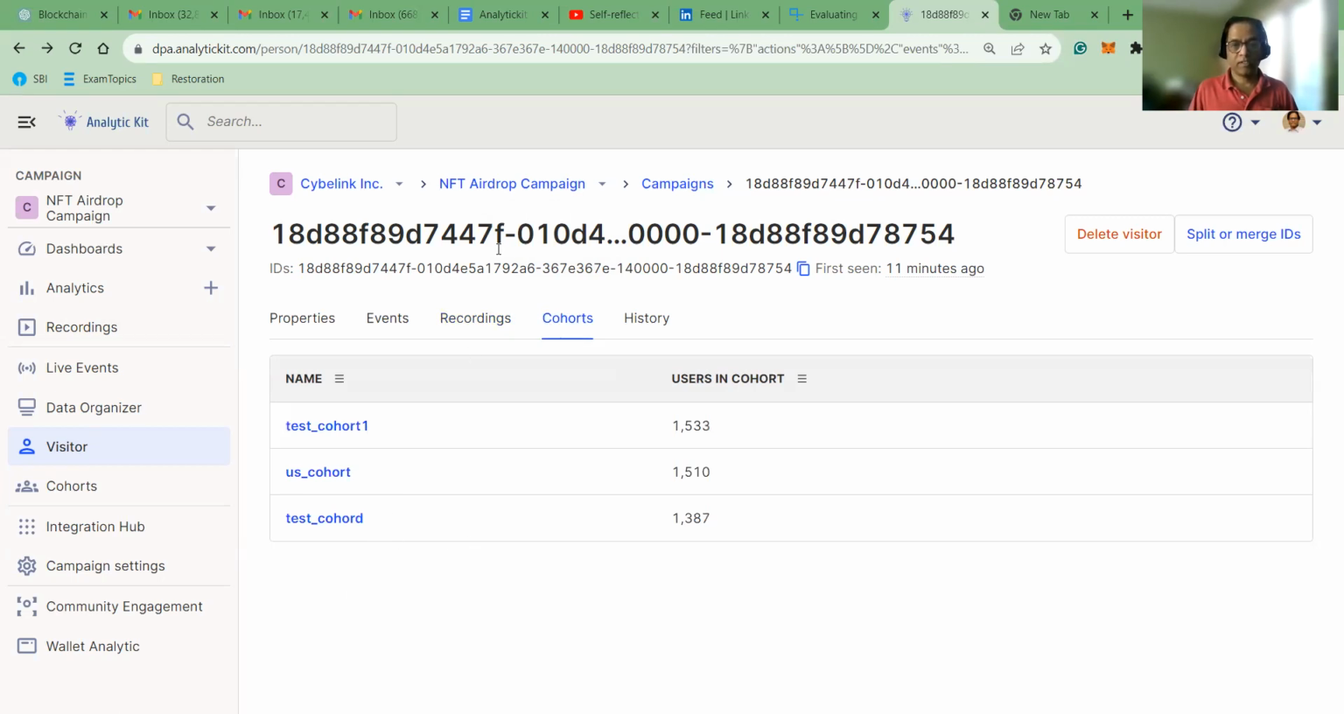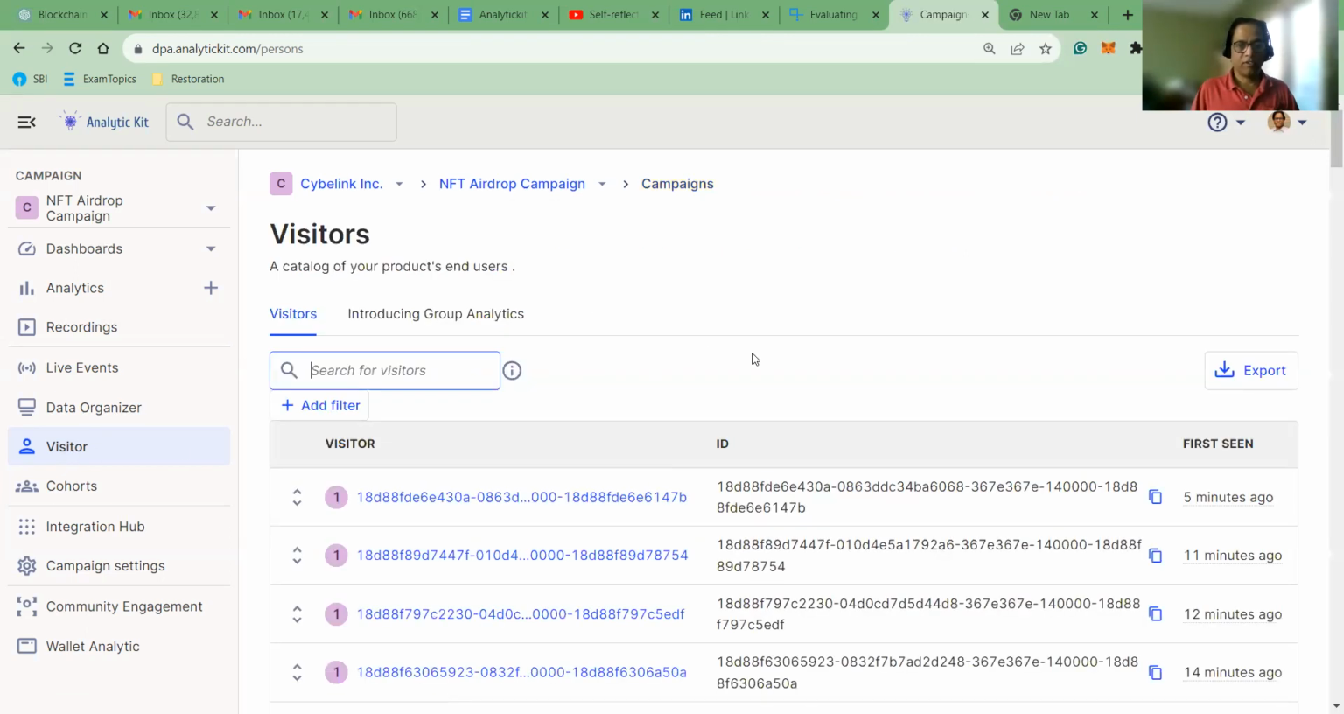So in this case, this particular visitor falls into all these three cohorts. And you can see the number of users in this cohort. Let's go back and explore some more on the visitors.